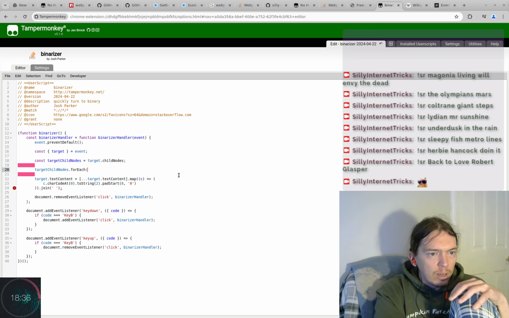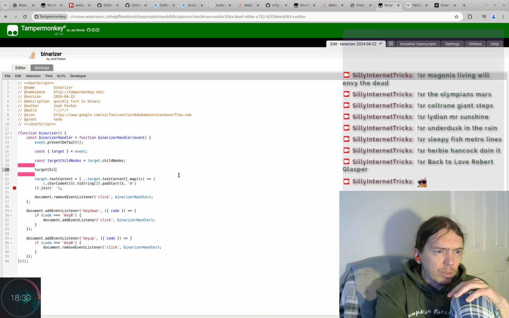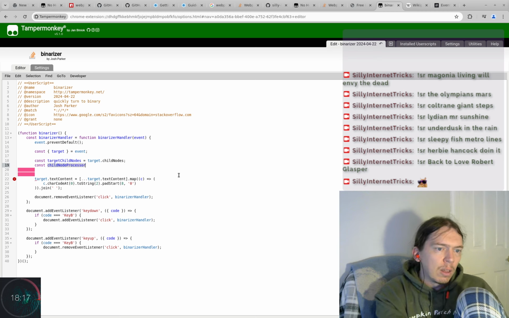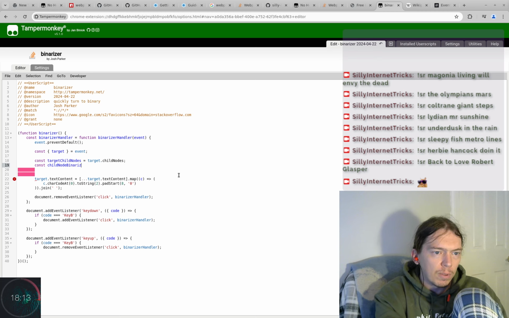And then we're going to need a function to process these things. So let's just define the function right here. So const target, or let's just call it child node processor. That's not a very good name. I'm going to call it binarizer. I don't know if that's better. Function child node binarizer.